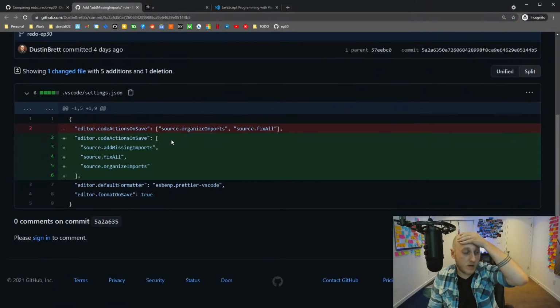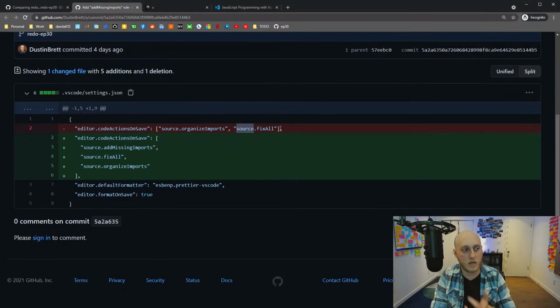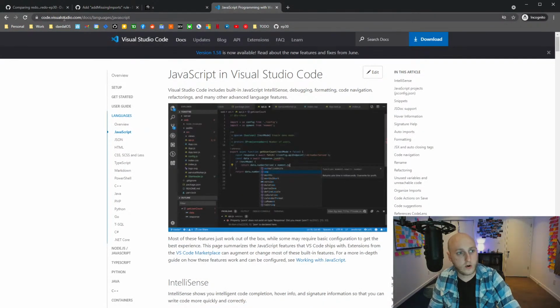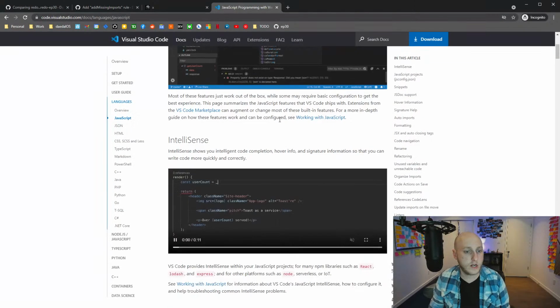So this is that thing I was talking about where when I press save, it auto-saves stuff or auto-does stuff. I like that. Right now it does organize and it does fix all. And source is referring to like ESLint or StyleLint and what it has ability to fix automatically. And another one that I found is called add missing imports, which is another nice feature I'd like to have. Because then if it can auto import something, this will auto import it as well. And this is mentioned in VS Code's JavaScript documentation, actually.